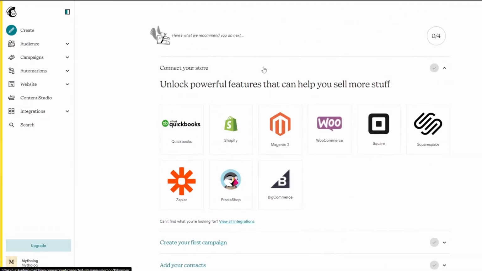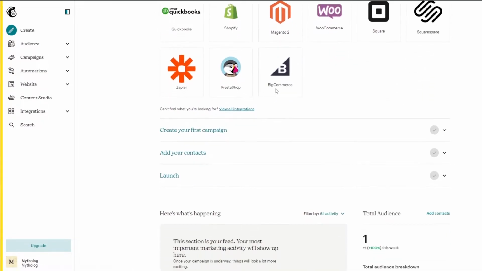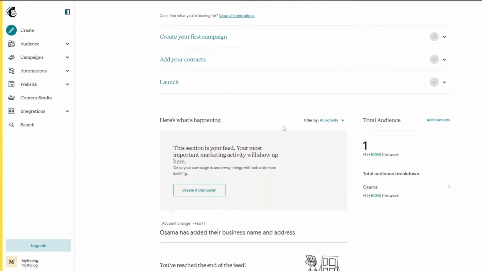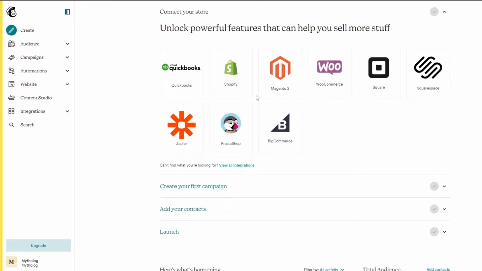Over here, this is going to be your recommendation center, or like a checklist where you just simply have to complete all of these to move on. But we're not here to do that, we're here for the automation. So let's go over here onto the left side, and over here we have a couple of different options. We have create, audience, campaigns, automations, websites, and integrations, and all that stuff.